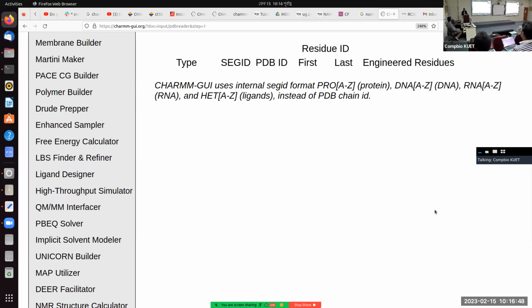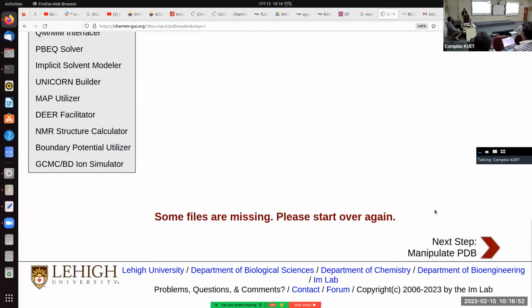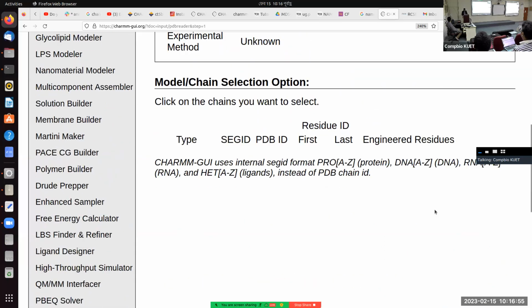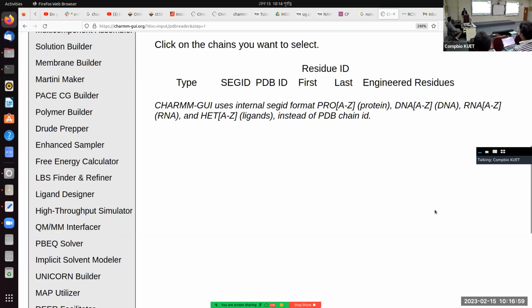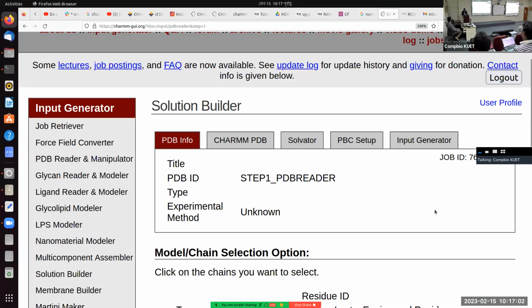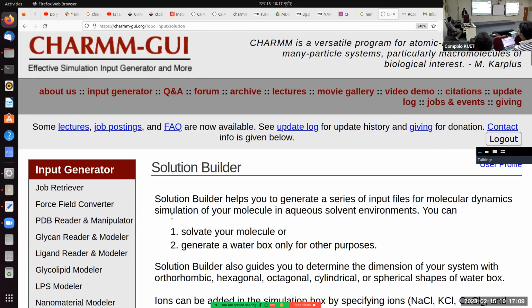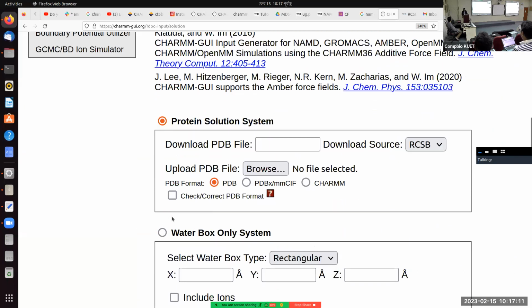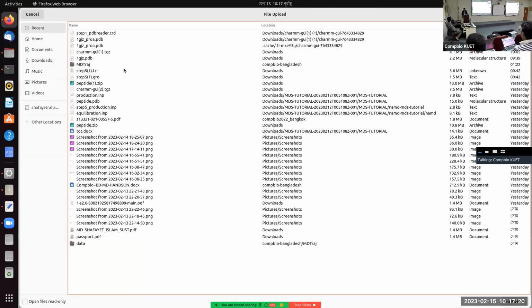Oh, it says some files are missing. Maybe you have to start with the PDB file. We have to start with the PDB file. Okay, that coordinate file will not work. Sorry, let's start over again. We have to start with the PDB file, not the coordinate file.